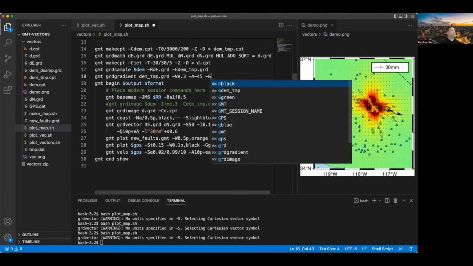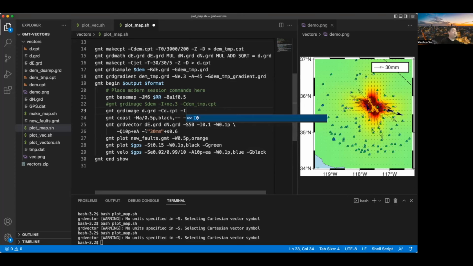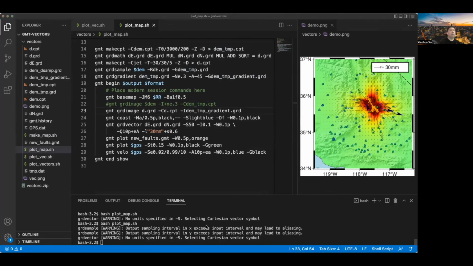And the output grid will be DEM temp gradient.grd. If you save this, and then while you are plotting this GRD image, we give it a -I option, and then give it this file name. So it's going to use this file as an illumination for the plotting. If you save this and run it one more time, now you can see that the topography information is actually shading the image, which is pretty cool.